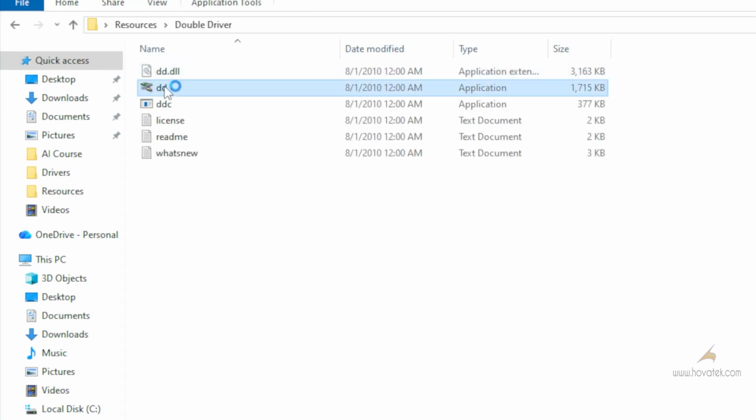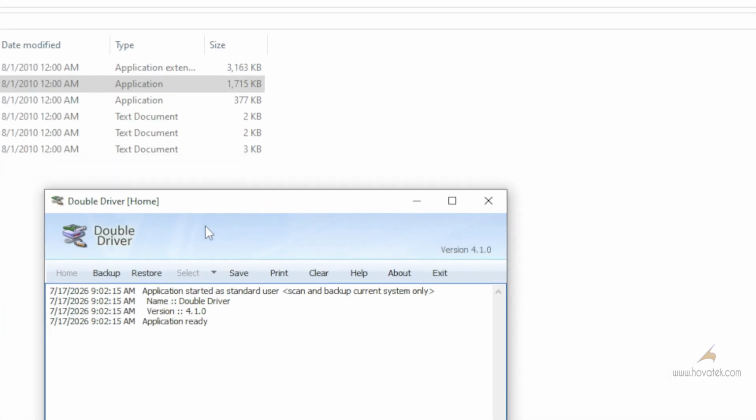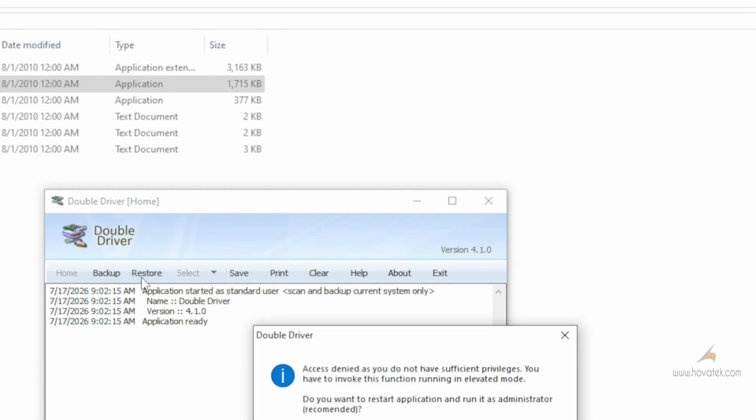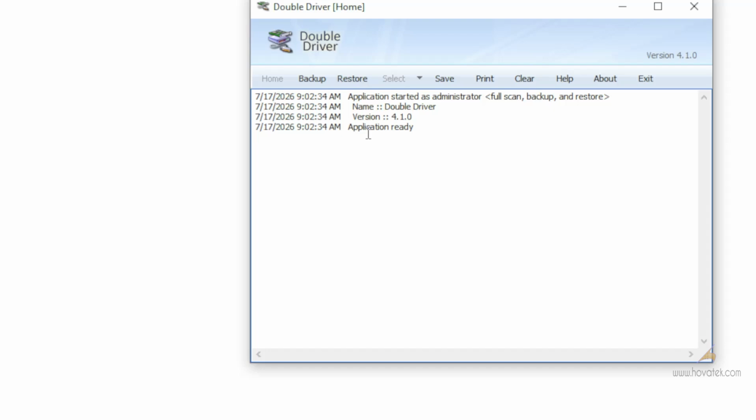So you launch Double Driver, and in the dashboard you click on Restore. Now if you didn't launch as administrator, it's going to prompt you because it requires admin access or permissions to restore your driver. So I'll click on Yes to give it the permission it needs, and that is going to relaunch Double Driver.